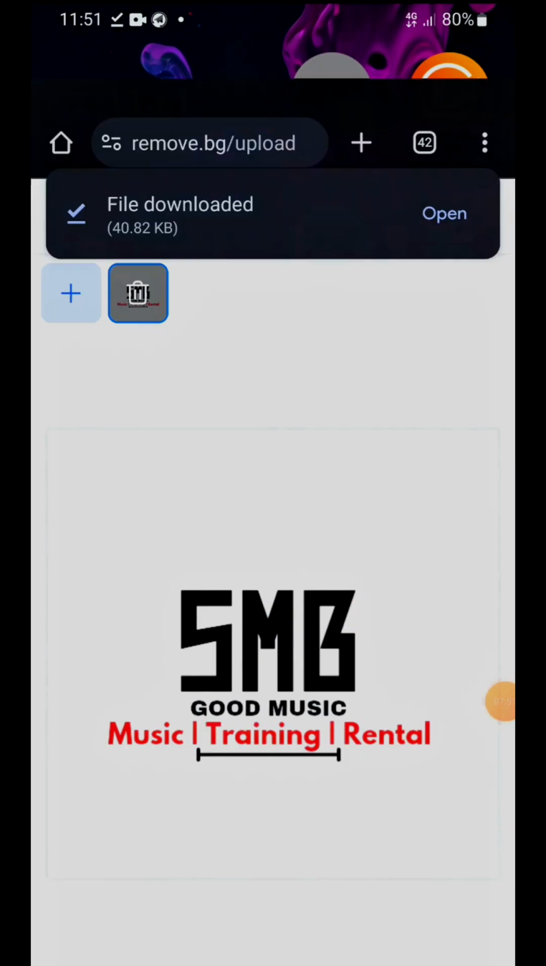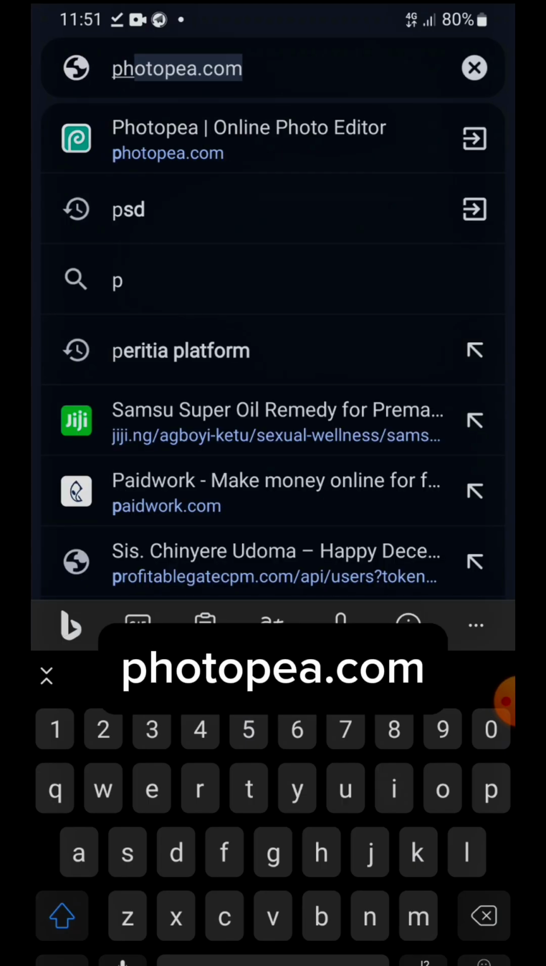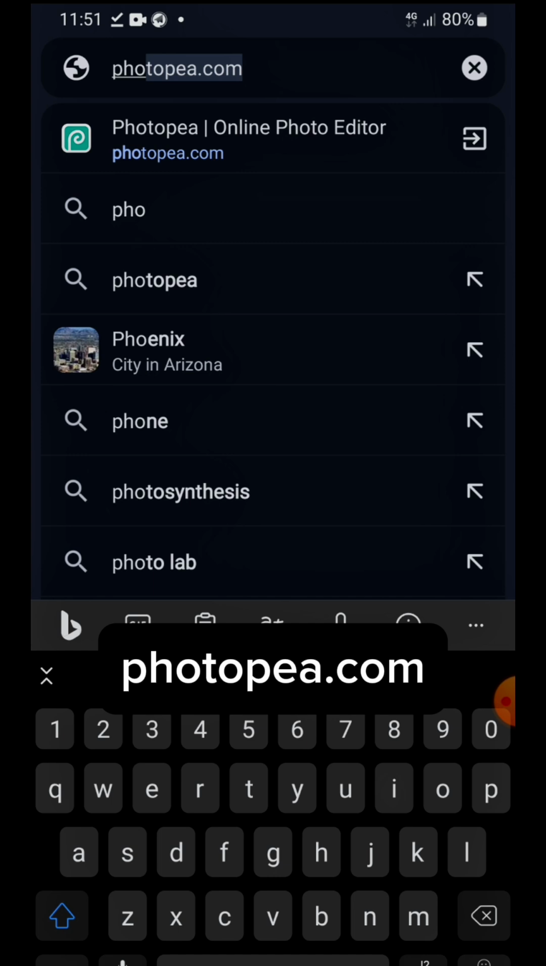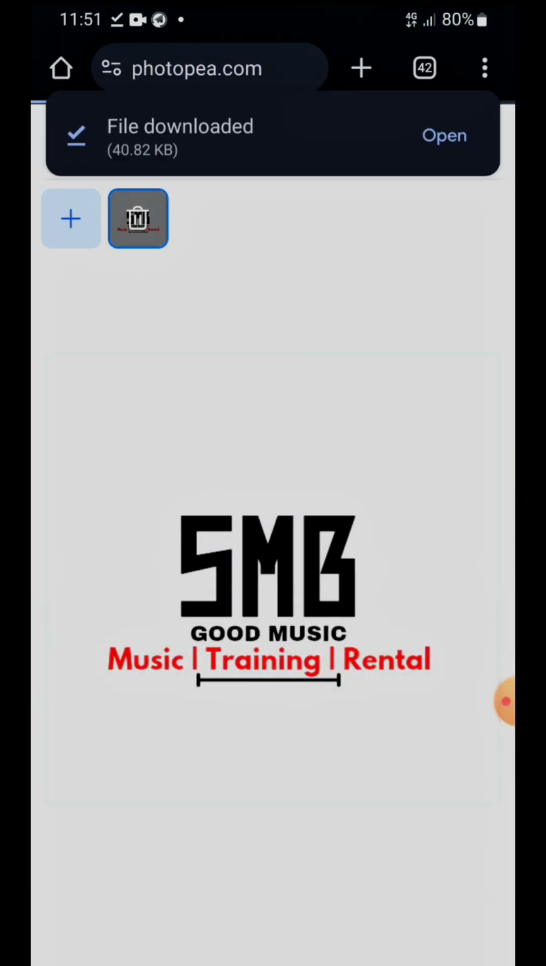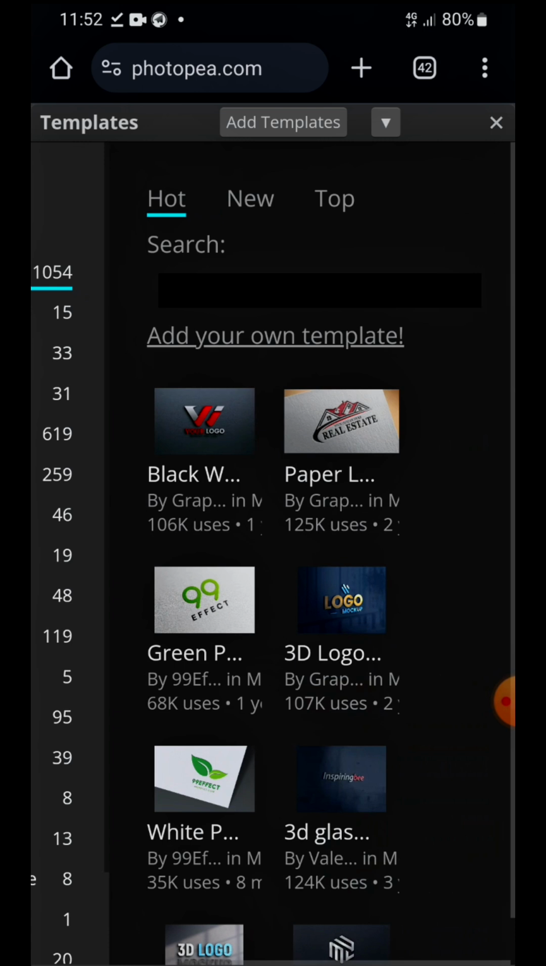Okay, so we're going to be using a mockup now to turn this logo into 3D. We're going to use a website called photopea.com. Can you see there, photopea.com? So we open photopea.com, then you click on templates. It's going to show you all their templates. Click on mockup to show only the mockups. That's only the mockups for the 3D logo.